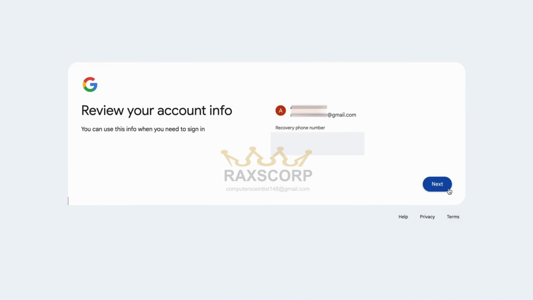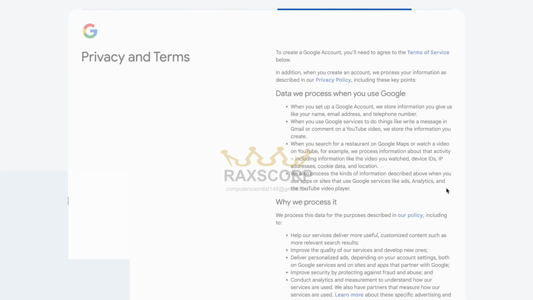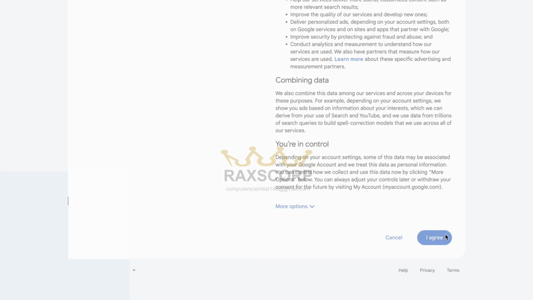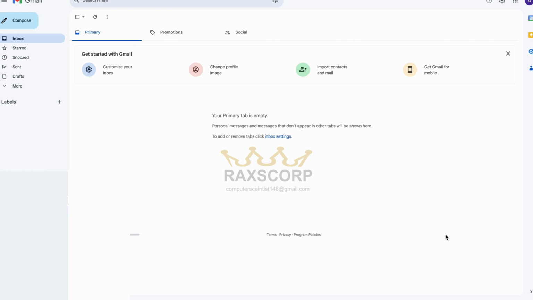And here's your email. Now click next and agree to the terms and conditions and you will be logged into your Gmail. And don't forget to write down your email address and your password you have chosen for this ID.